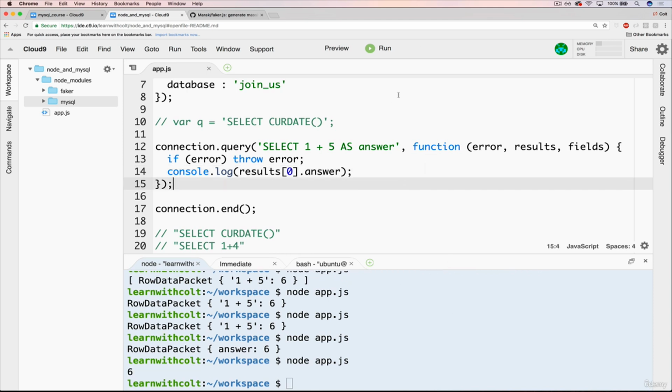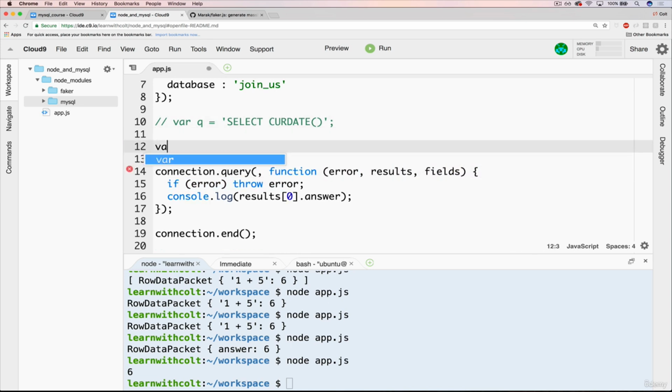Perfect. So last thing that I'll show you, let's do select, and I'm going to do this one as a separate variable. I'll call it var q. And instead of just selecting 1 plus 5, let's do select cur time as time, comma, cur date as date, then finally now as now. And I do need that right there too.